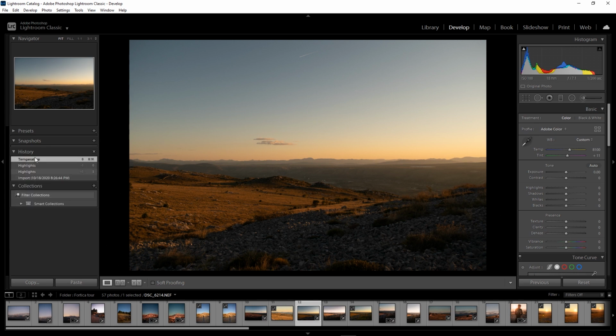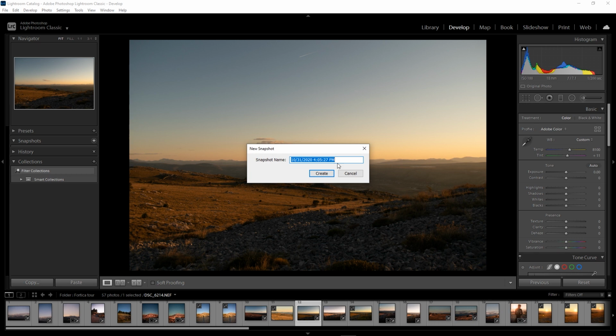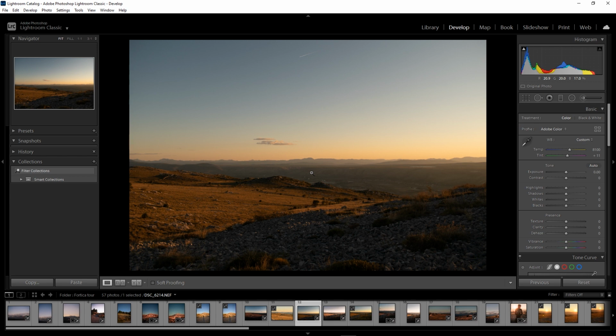Here we have a history, and here we have snapshots. Now, snapshots are supposed to bring you back in time to show you how your image looked before you applied some sort of edit. Now, I'm gonna start editing this image without the presets or any of these things. Now let's go here to this area right here.